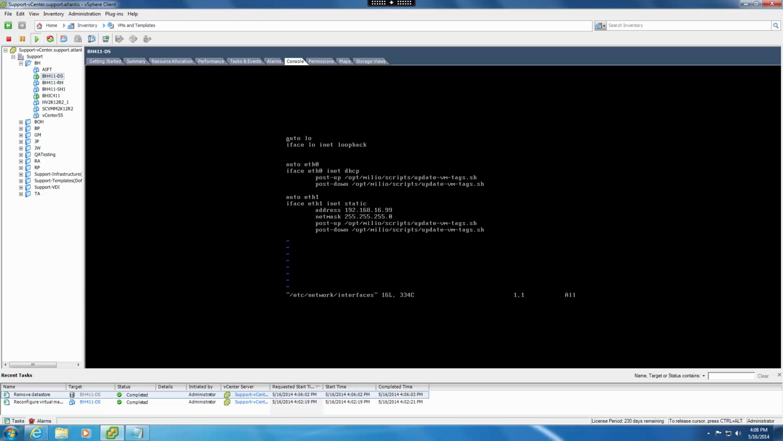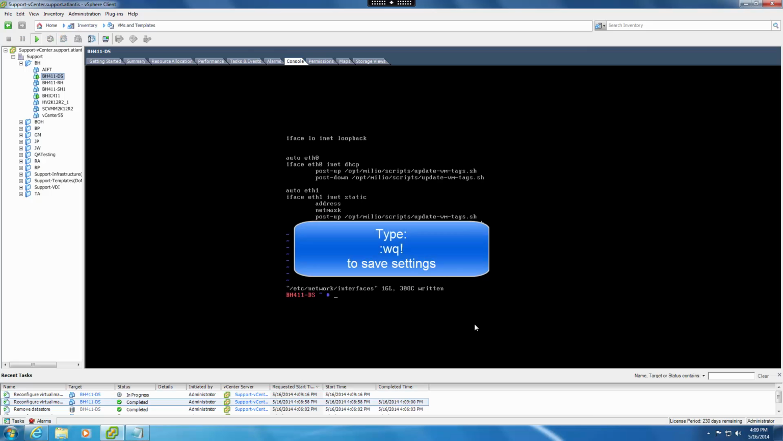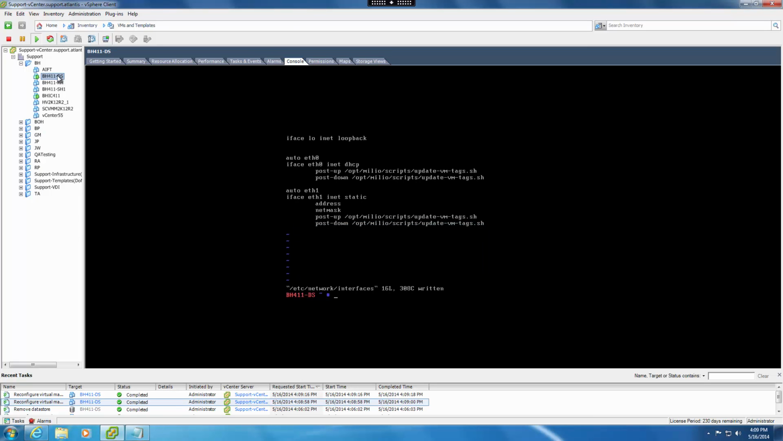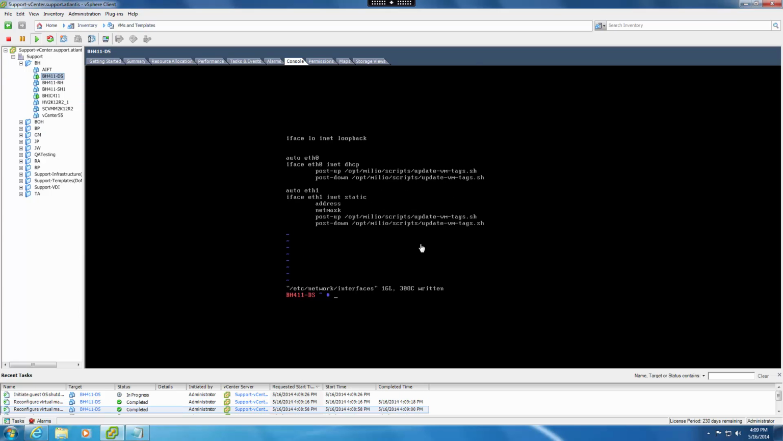Arrow down and remove the IP address, subnet, and gateways on the NIC adapters. Type :wq! to save the settings. Shut down the ELIO controller VM.